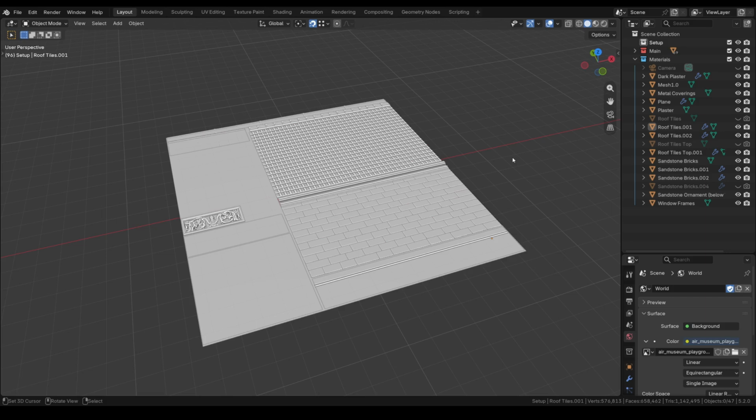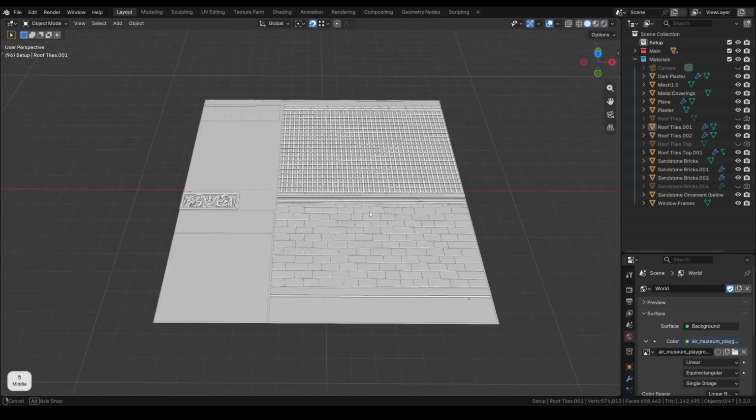Hi, I'm Seabud, and welcome to the next tutorial in this series, in which we will take care of bringing textures on our modeled materials.